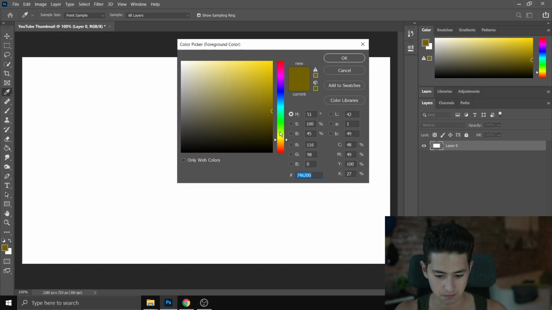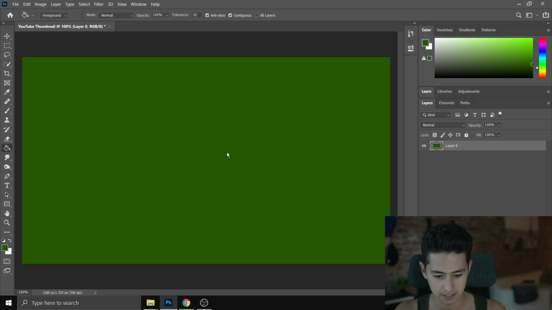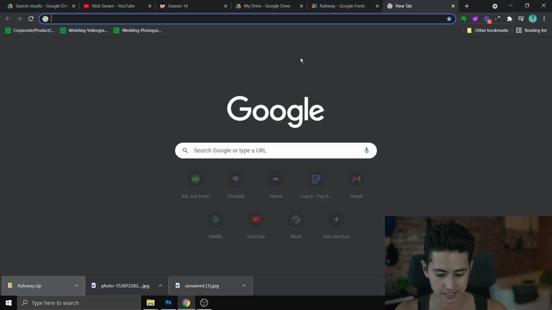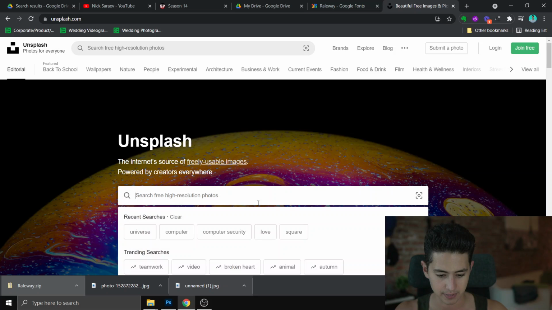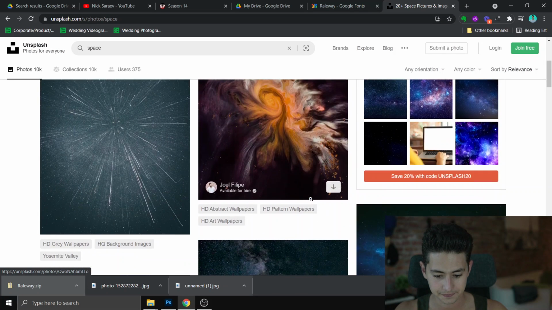first thing I'm going to do is I'm just going to pick a color. Let's say, I don't know, green. Pick the paint bucket tool and paste a color in there. That's our layer 0. Next thing I'm going to do is I'm going to go to unsplash.com and look something up like space, for example.